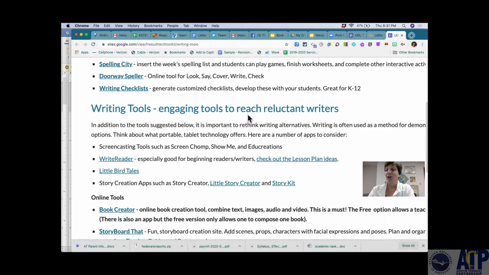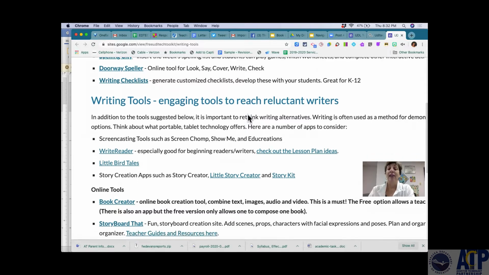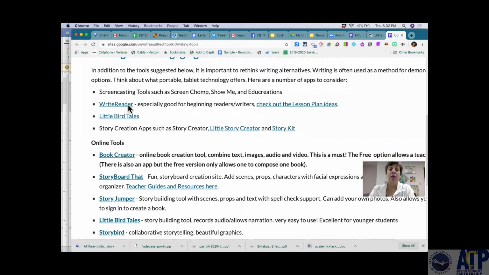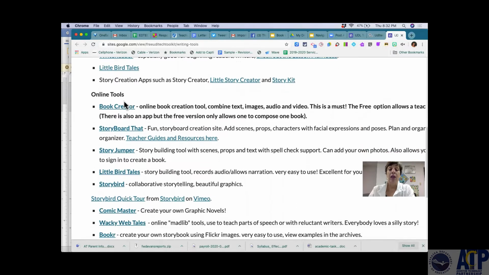We have way too many kids who don't feel that they are confident writers. Let's change how they view themselves. Let's build their confidence. So there are tools like Write Reader, which is especially good for beginning writers. And here are some lesson plan ideas. Little Bird Tales is also very good for young writers. There are book creation tools that are free.